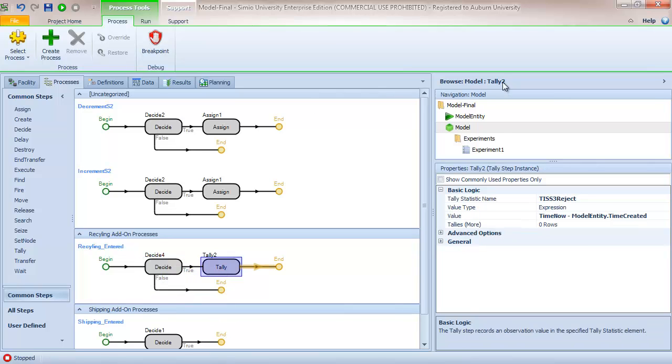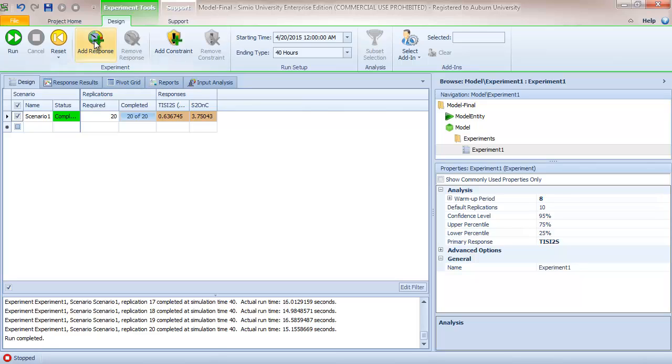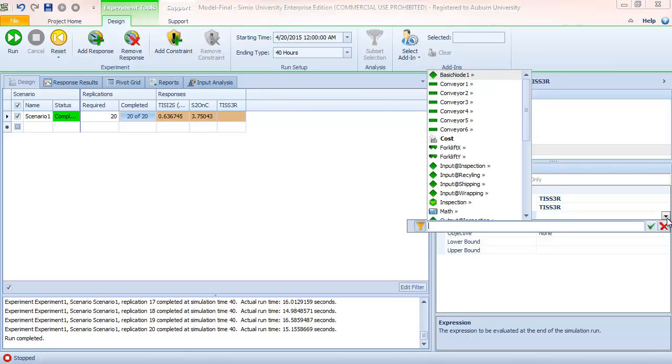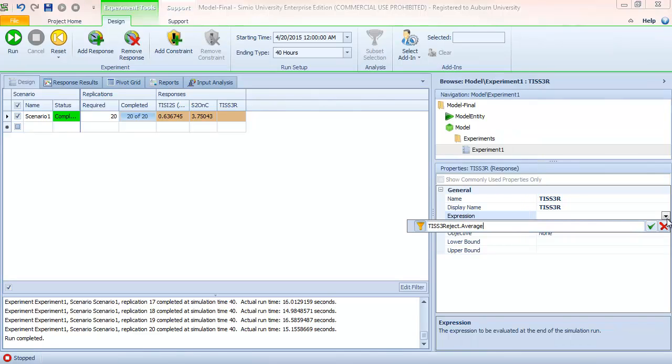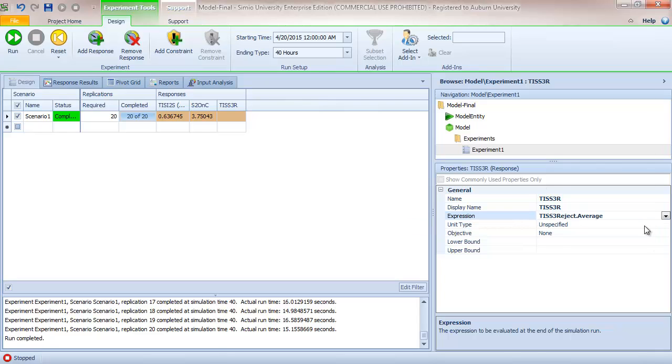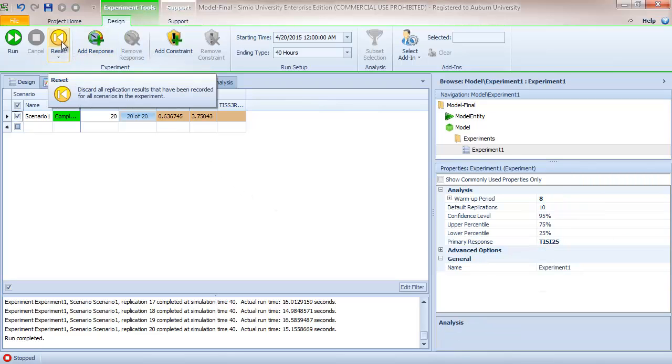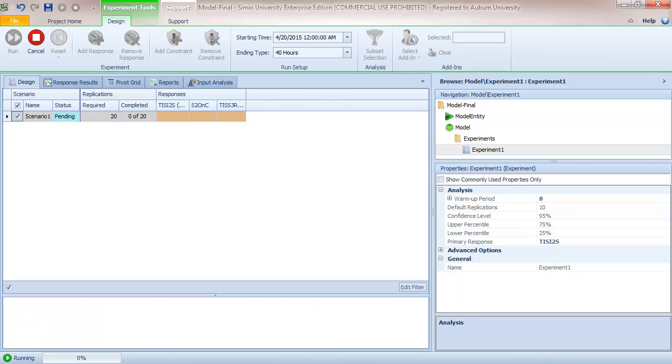Which Simio tracks automatically, and so we only want to record that for S3 entities. And so we can now go back to our experiment, add the response, TIS S3R for rejects, TIS S3 reject, average. And then let's go ahead and specify time, and of course I always want times in minutes. And so now we reset our model and we can execute.